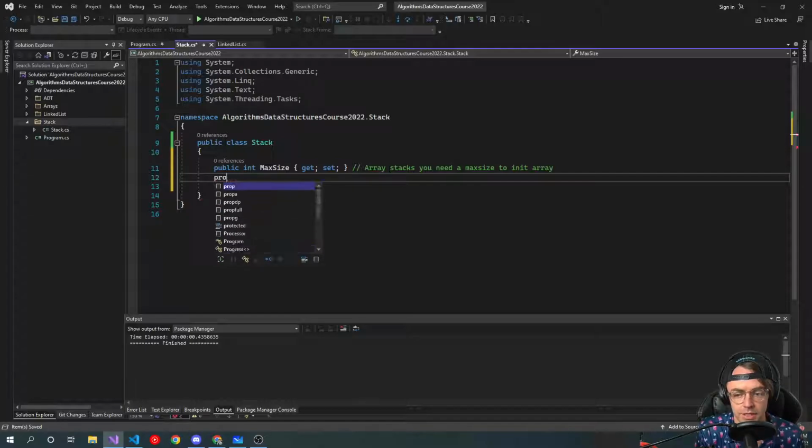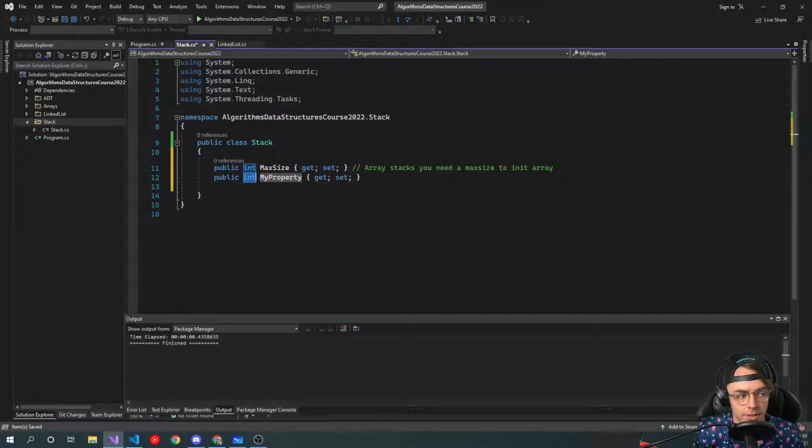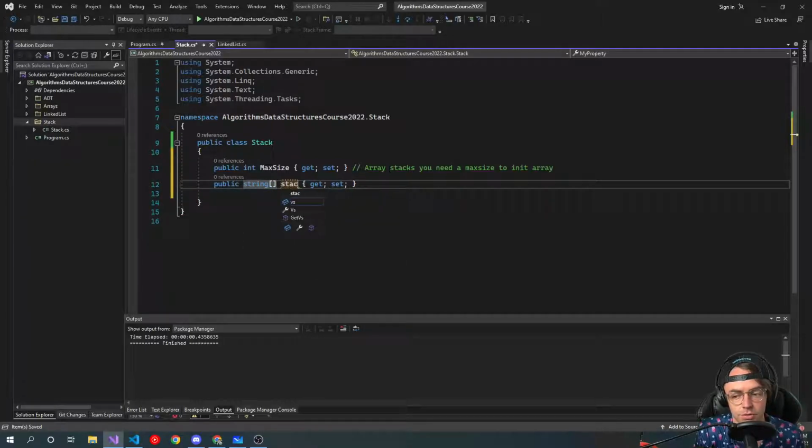So we're going to go over here, then we're going to go prop. This is the array that's actually going to hold our data. And you could make this anything. You could make this an array of objects.